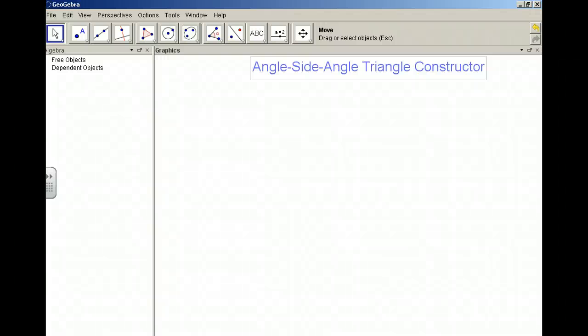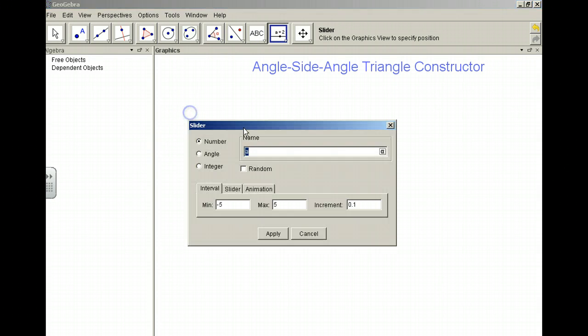Welcome to the webcast on using GeoGebra to construct an angle-side-angle triangle. We'll start with a slider for the side of the triangle, and we'll call this slider side. Run it from 0 to 20.